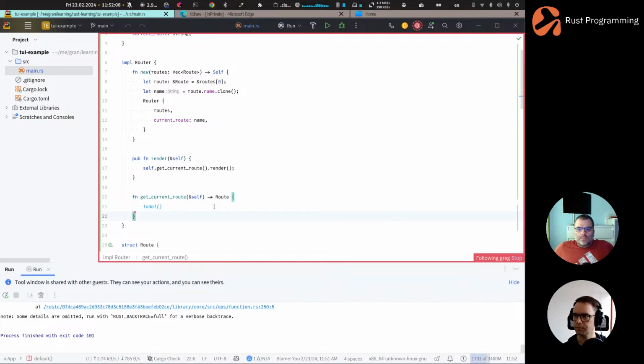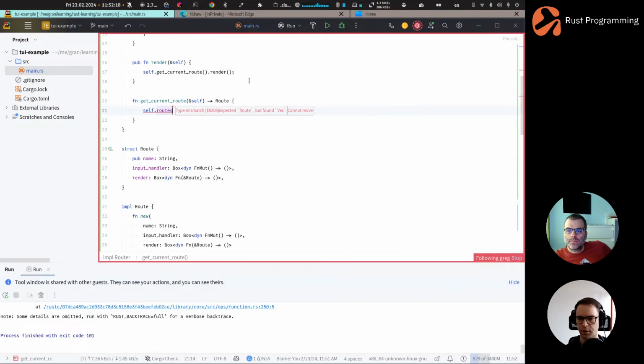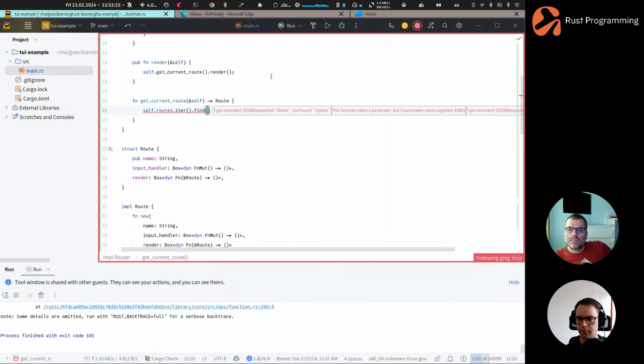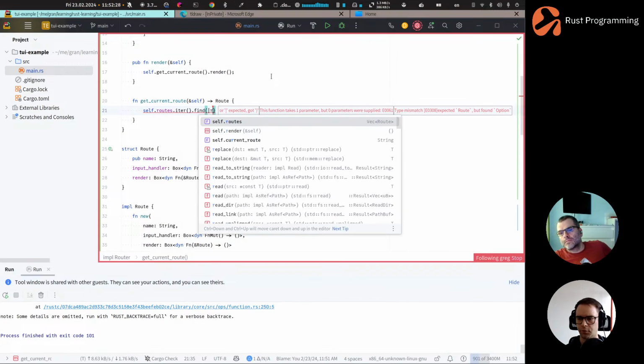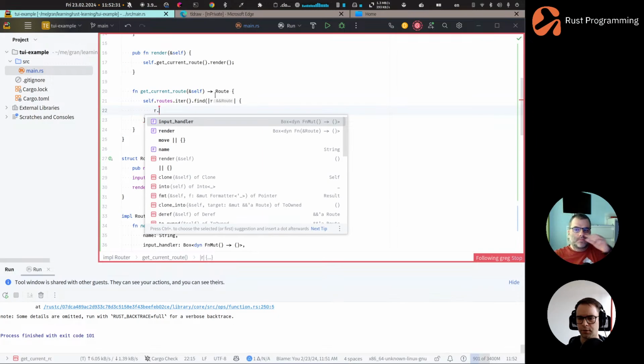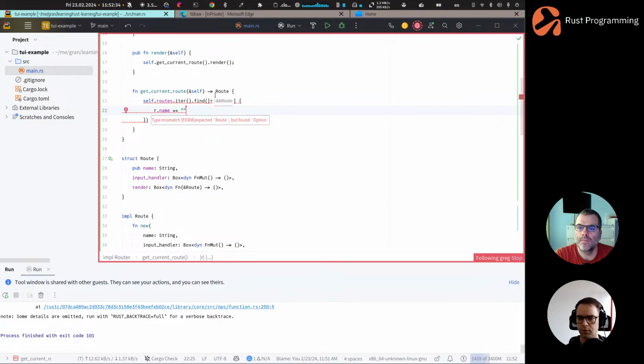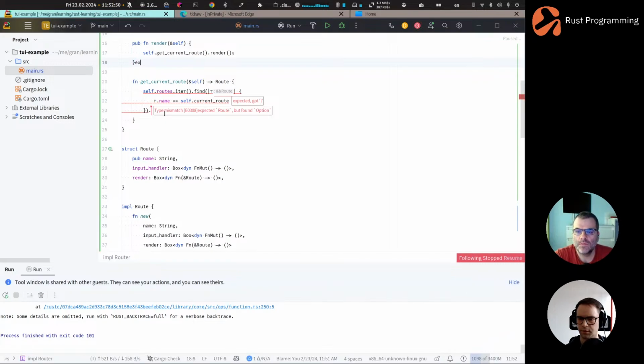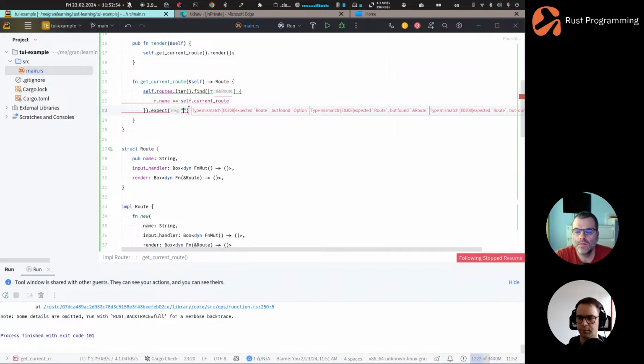Get current route. What is this self? So we need self routes, iter, find. And now there is some route, and the route name is equal to the current name, self current route. But found option. So there needs to be such a route, right? Yes, we can just say expect: must be set. Thank you.